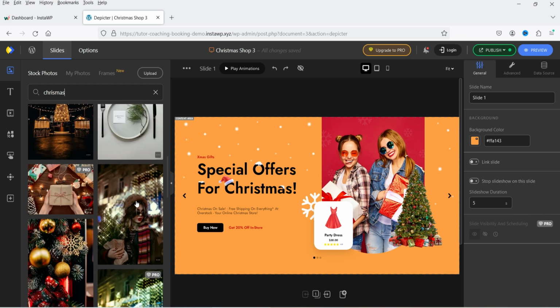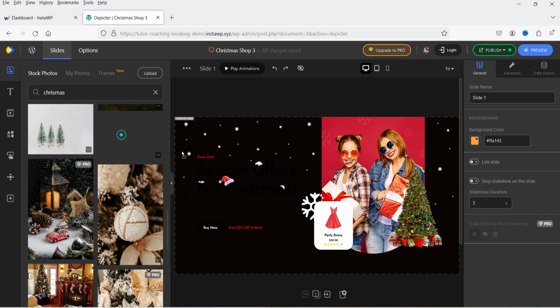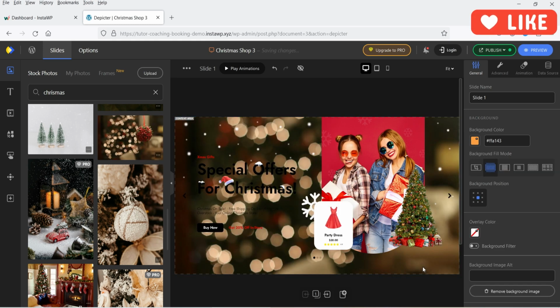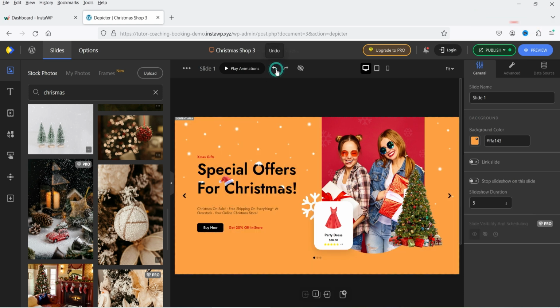So you can use one of these images. Let's try this one. Drag it and drop it, and you will see the image is used as the background image. Let's undo this one. So I'm not going to use any background image. We have changed the color for the background.